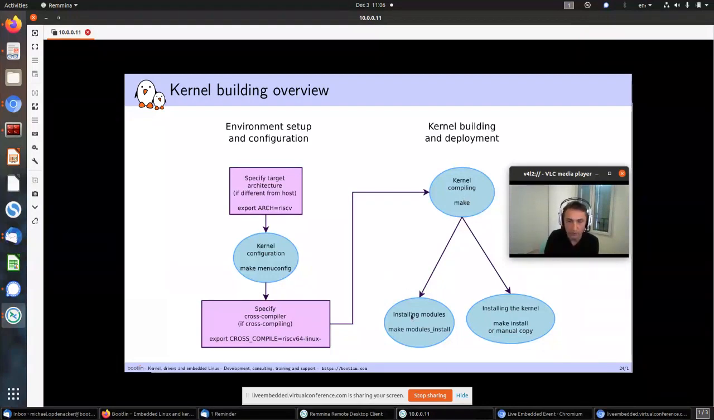Then you can also install modules with make modules_install, or install the kernel with make install, or do a manual copy. I hope my compiling is over, because we may be getting late otherwise. Oh yes, that was a bit slower than expected. Okay.